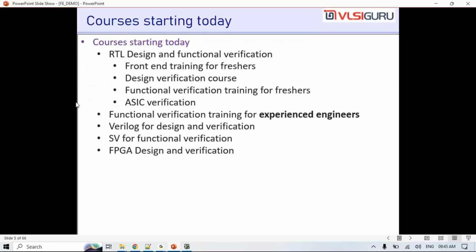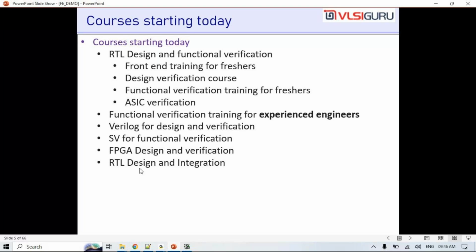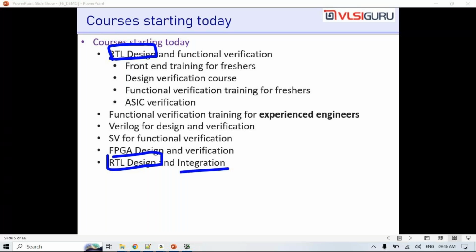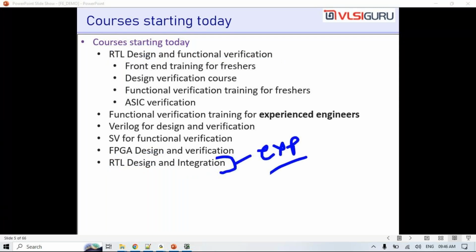So we are also starting a course on FPGA design and verification. We are also starting a course on RTL design and integration. Here the difference is that RTL design is the same, but here it is an integration course, whereas here it's a functional verification course. This course is majorly meant for experienced people. Generally, companies don't hire freshers for this. It is mostly meant for experienced people.